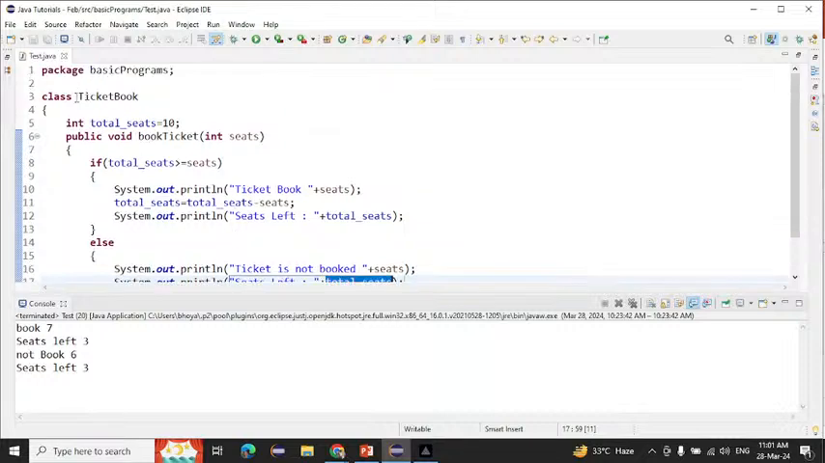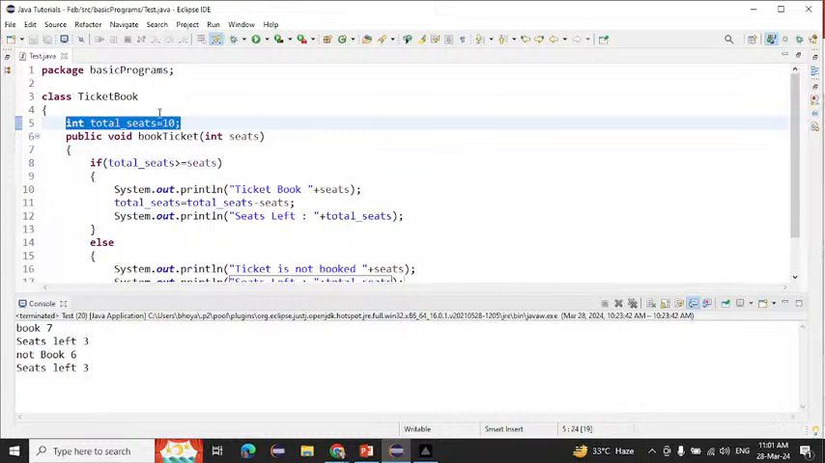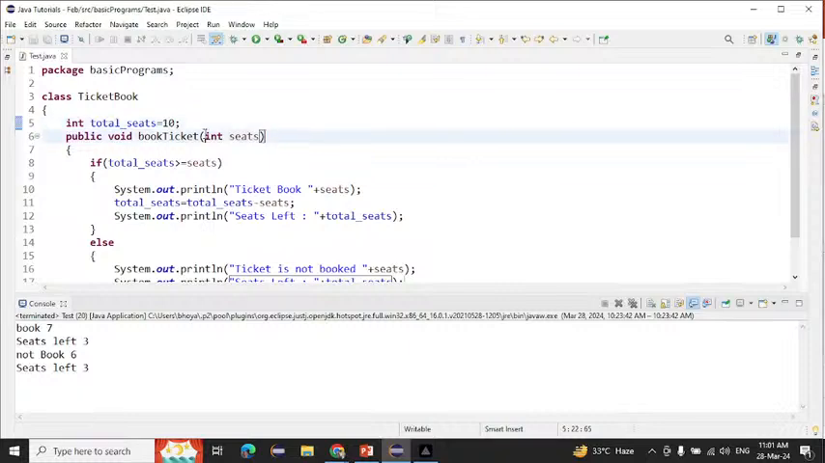Here we have created one class, that is TicketBook. Inside that, we have created the first variable, totalSeats, and we have set it to 10. We have 10 seats inside our theater. Now after that, we have created one method, that is bookTicket. Inside that, we passed one parameter, int seats. Every time you call this method, you have to pass the seats.